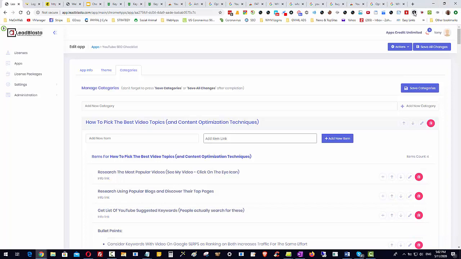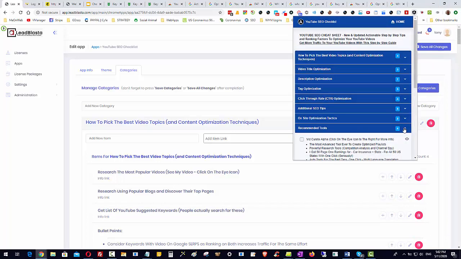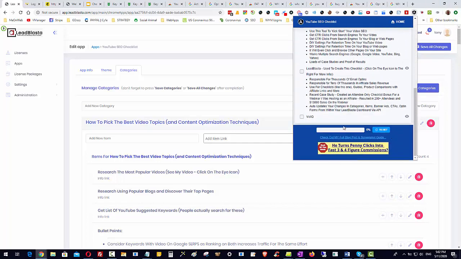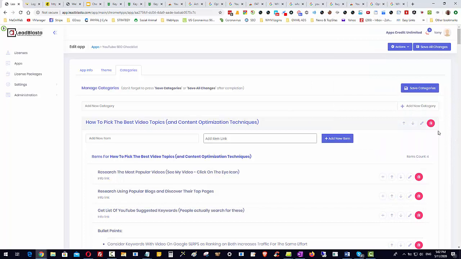Now that we have pushed the update, we can come into Recommended Tools, scroll down to the bottom, and you can see vidIQ is now here. Okay, so you can see how quick and how powerful it is that you can build these out over time. You can go and make changes, etc.